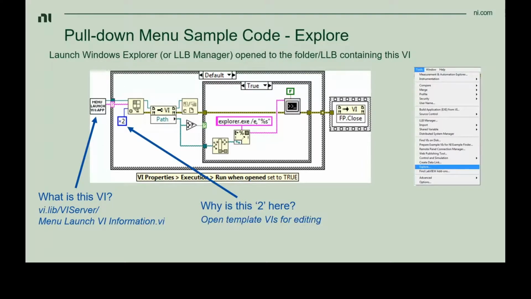This is a little bit obscure, but if you call open VI reference and you give it a template VI, it's actually not going to open a reference to the template VI. It's going to create a new instance of the template VI that's a whole new separate VI. That's usually not what you want on tools like this. So if you wire a 2 to open VI reference, it's not going to do that. It's just going to open a reference to the actual template VI itself.